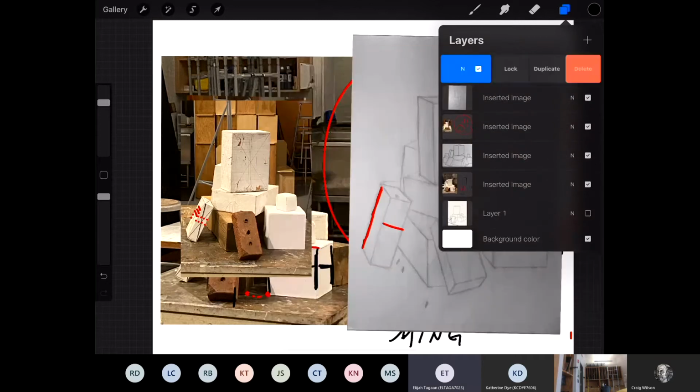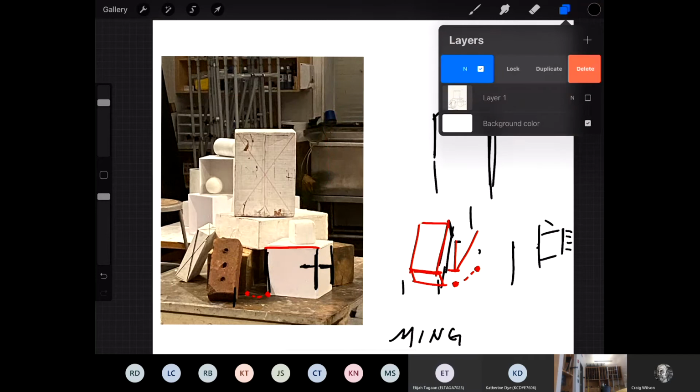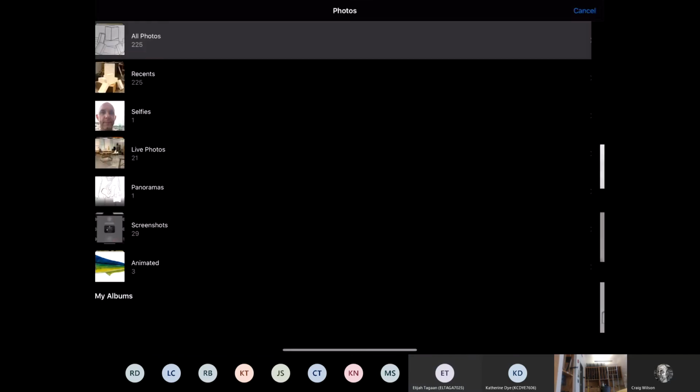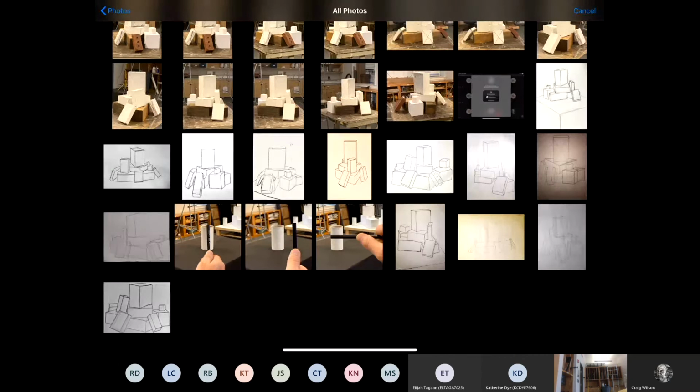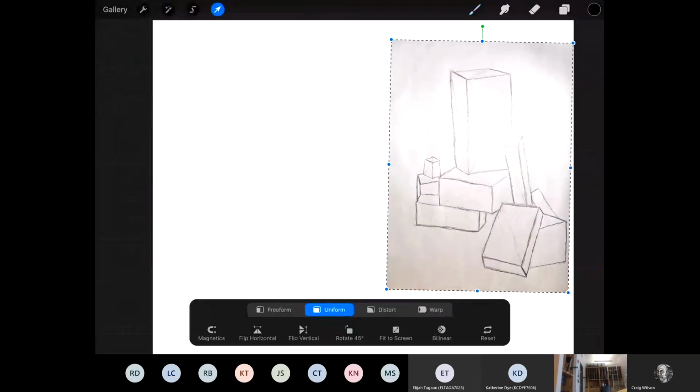You guys are learning Procreate. And if anybody knows it better than me, please tell me, because I could use all the help I can possibly get.